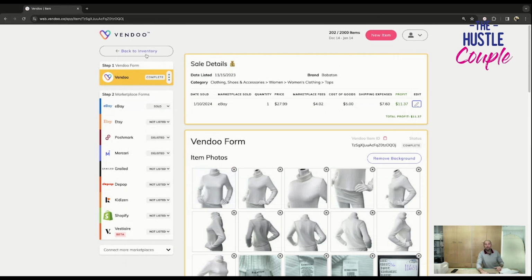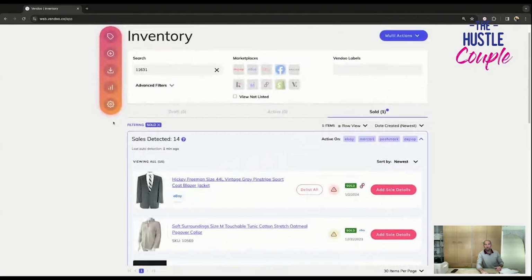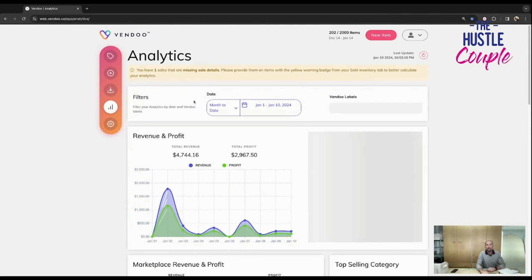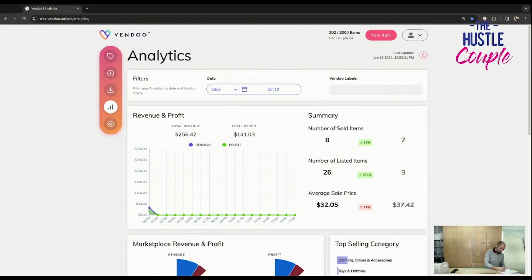Yes, cool. So we want to see how we did for the day. I'm going to go back to the inventory, clear out my search filter, go to analytics, and I'm going to pick today. $141.03 in profit on 8 things shipped out. Is that right? 6, 7, 8. Yep.